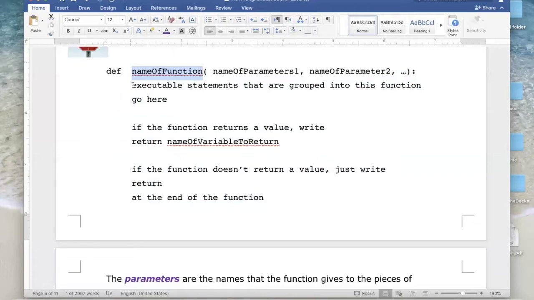Inside the function body, the part that's indented, we're going to place all of our executable statements to carry out our function process. If the function returns a value, the last line in our function should be return and then the name of the variable that we'd like to return. If the function doesn't return a value, then the last line in the function should simply be return, which means this function is going to end now.